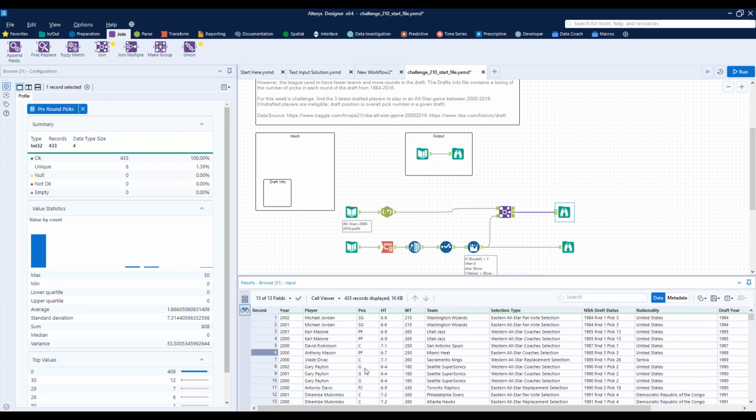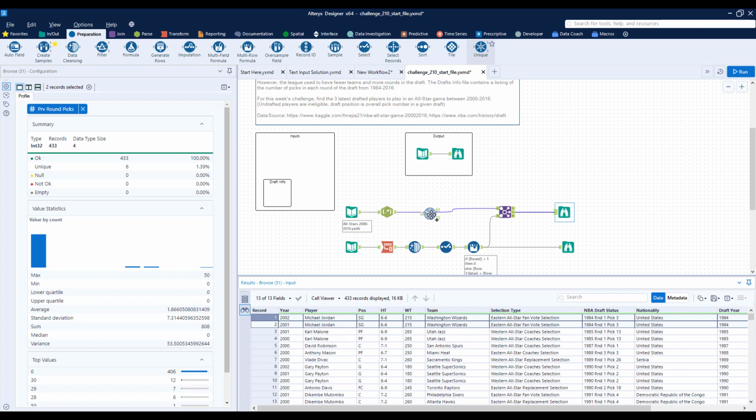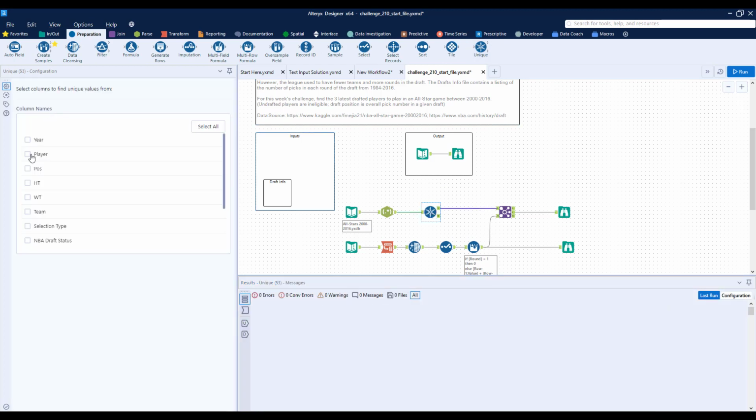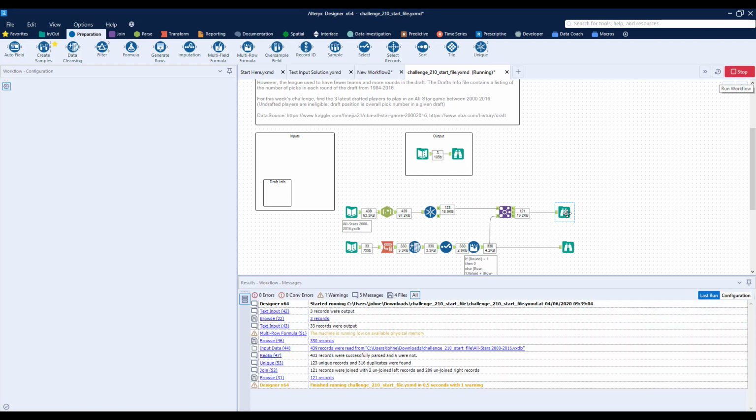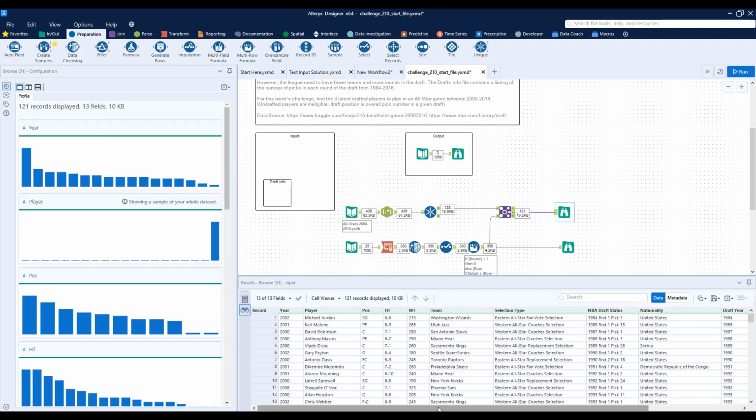One thing that we need to work on though is we don't care about players that were selected to multiple All-Star games. All we care is that they were selected to any All-Star game, because their draft status doesn't really matter at this point. So let's use a unique tool, drop it on here, and we'll do a unique player. And you can see that reduced our number of records quite a bit.